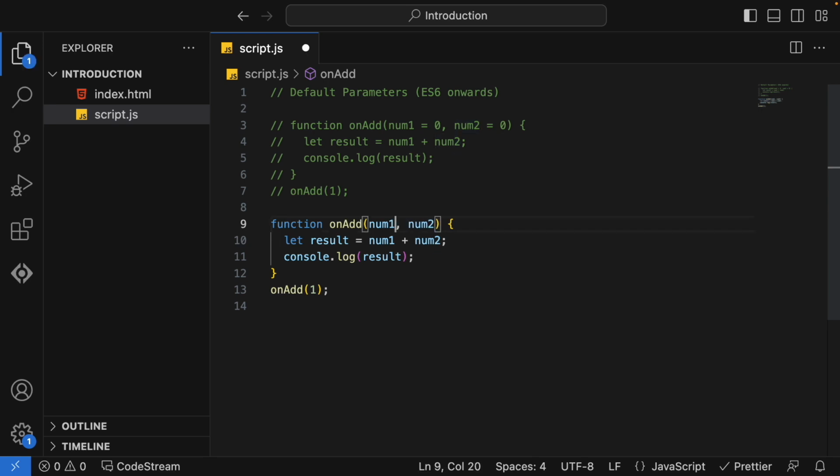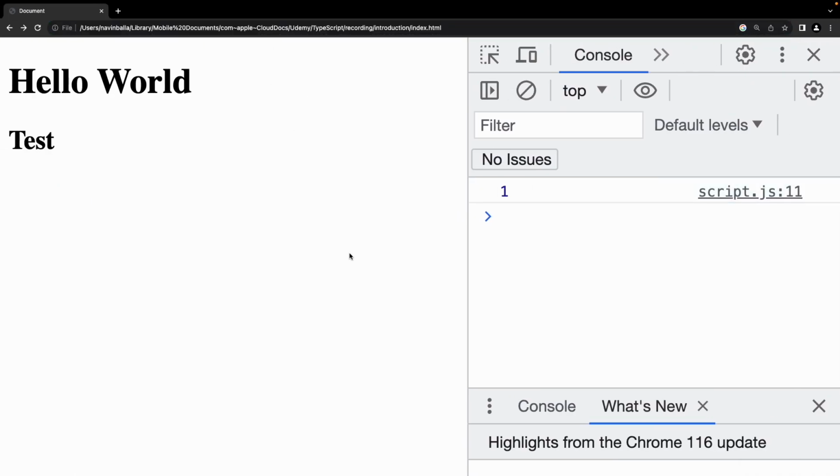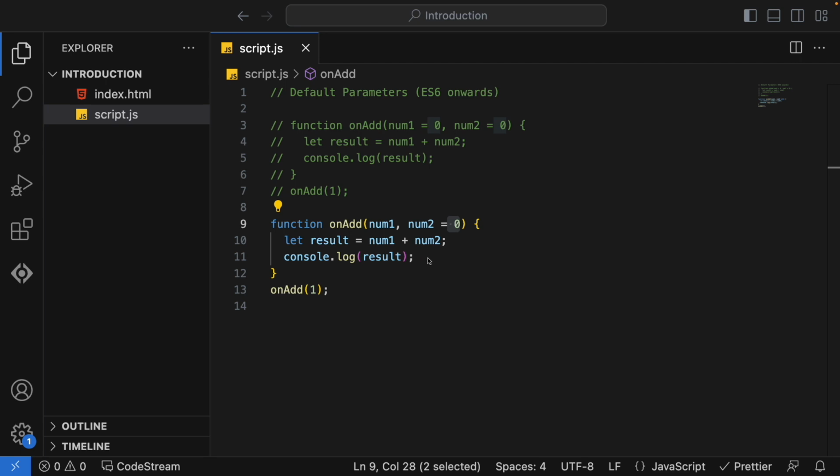In the same situation, if I make the default parameter equal to 0, what is the one I'm passing? That is going to the number 1. I'm not passing the number 2, so of course it will consider 0. And in this case, we should get the expected output. So what we learn from this is that the default parameters should always be at the end of our function parameters.